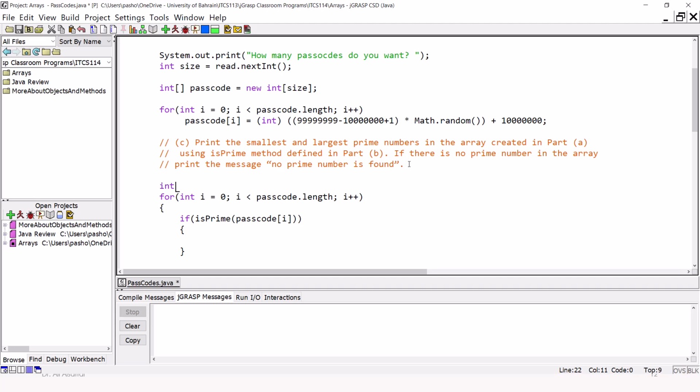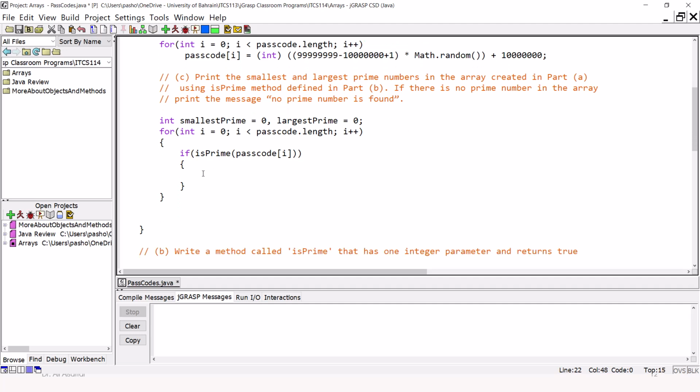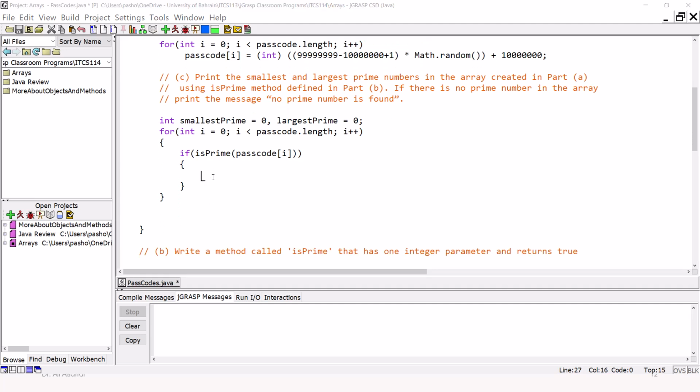So here we will write int smallestPrime, and we will initialize it to 0, and we will discuss in a moment why we can initialize it to 0. We will also have largestPrime and initialize it to 0. Now inside this if statement, we need to check whether this prime number is the first prime number or not. Why? Because if this is the first prime number, then it will be the smallest and the largest prime number at the same time.